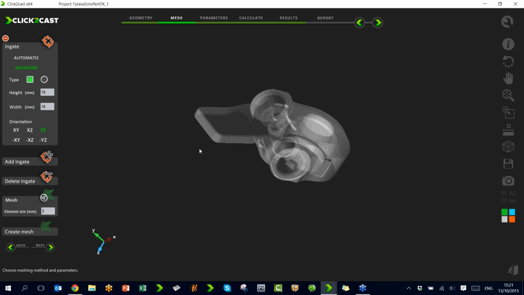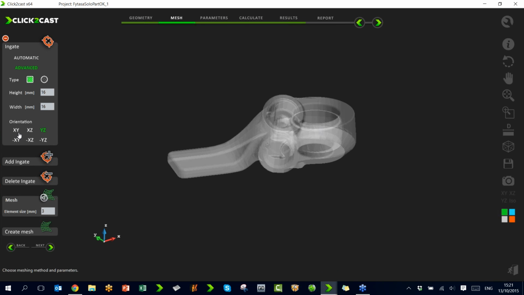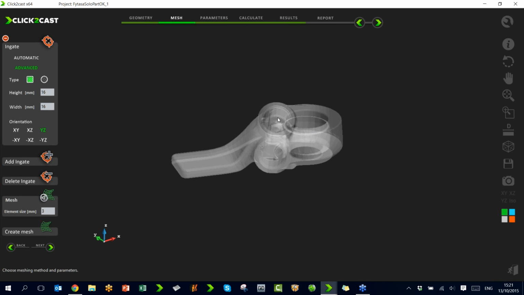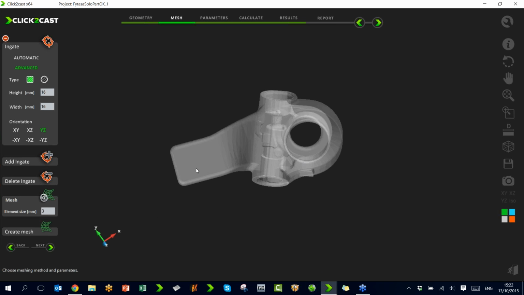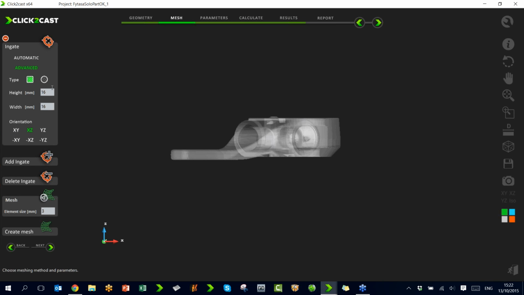I will delete this ingate, and I'm going to create a new ingate. For example, I'm thinking to place the ingate in this area in order to get a continuous fluid and avoid these 2 fronts that we are having. For example, I'm going to use this orientation.